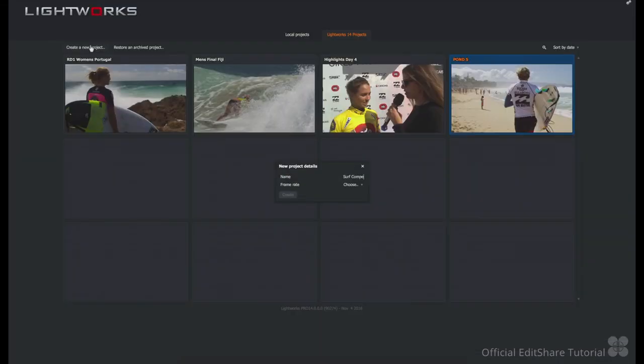We'll call that Surf Competition. I'm going to set the frame rate. Hit the drop-down menu. I've got 30 frame material today, so I'm just going to go straight away, choose 30 frame, hit create.